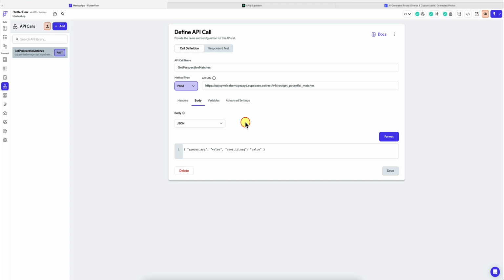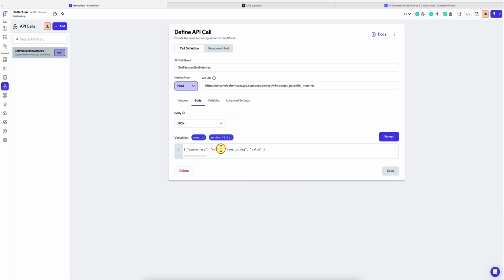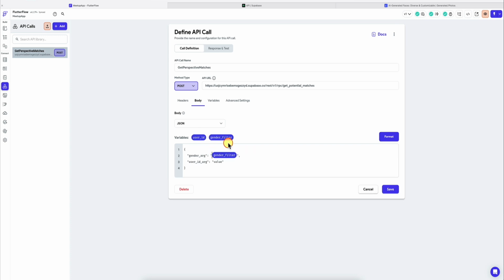I'm going to create 2 variables. The first is the user ID, and this is going to be the authenticated user in most situations, string. And then we also need the gender, right? The gender filter. We're going to put that right here. And now we can test it out. Okay, so here I'm going to remove this. I'm going to put gender filter right here. And user ID, I'm going to put this right here. And so now we can even test it out.